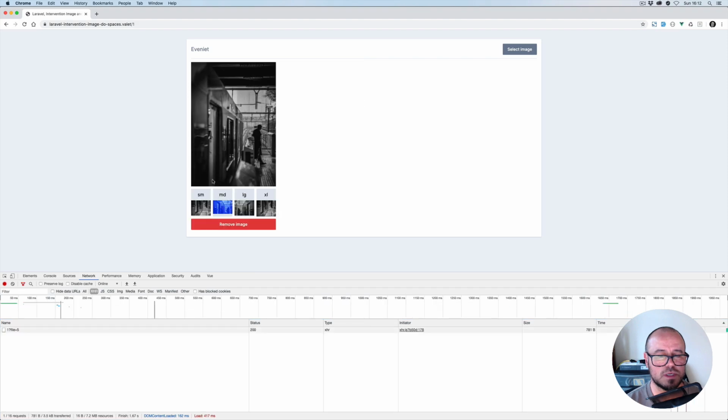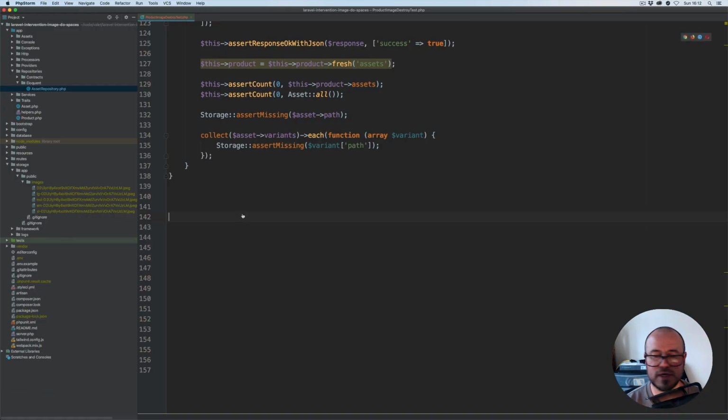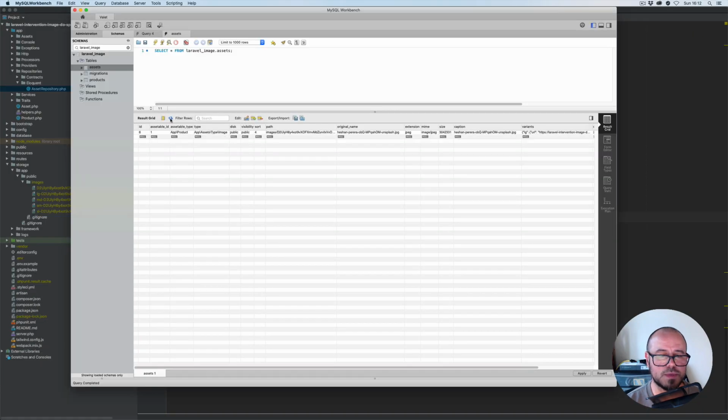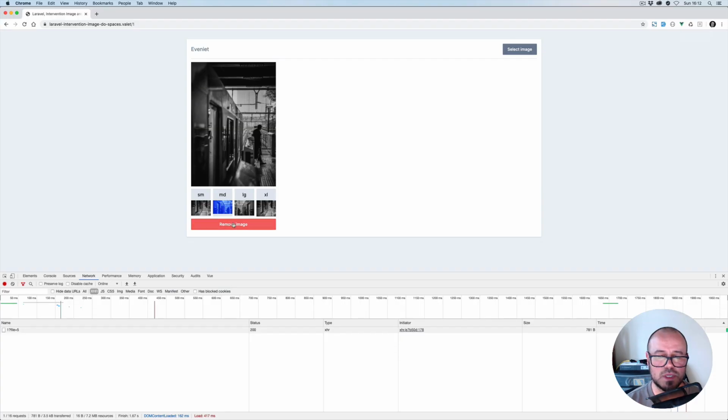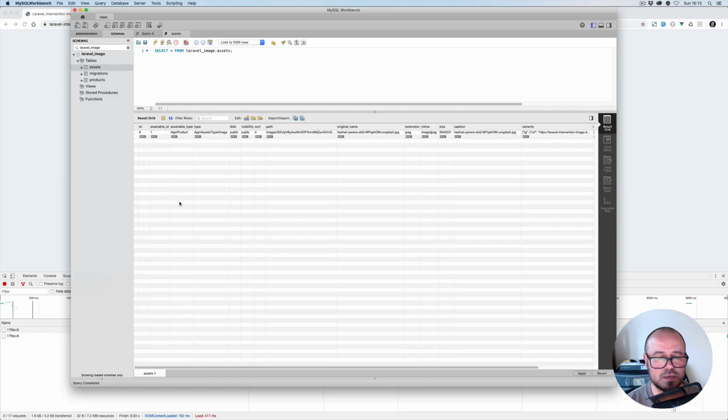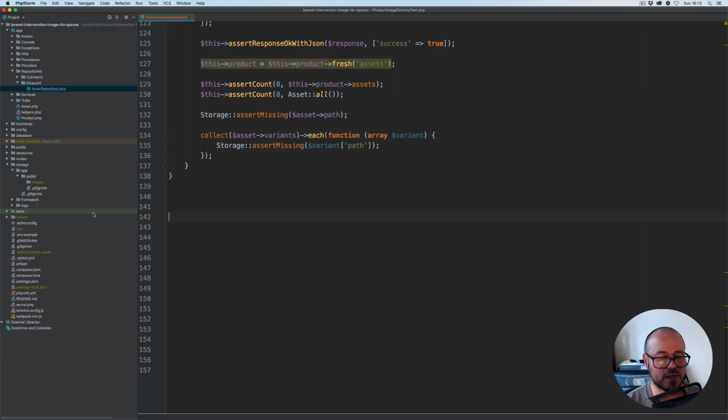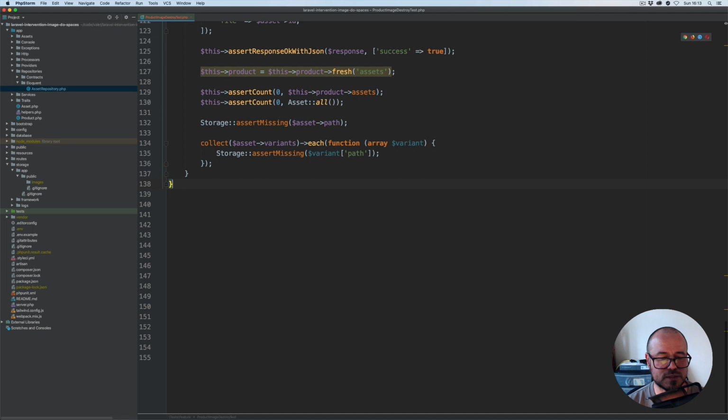If we remove this one, that should also be gone. Files are gone, and the record from the database also, as well as this last one. And the same thing, records and the files. So that seems to be working. Let's just remove this space.